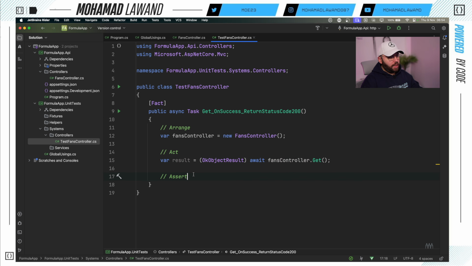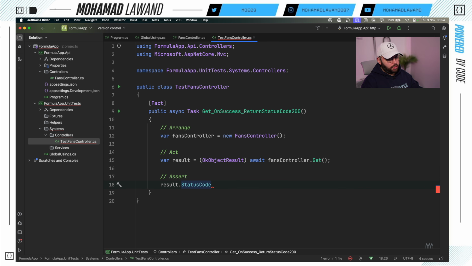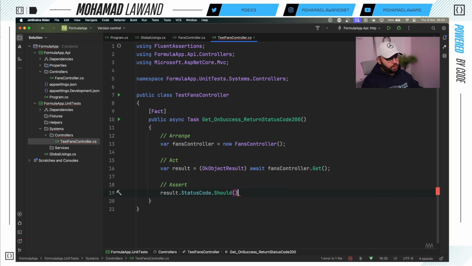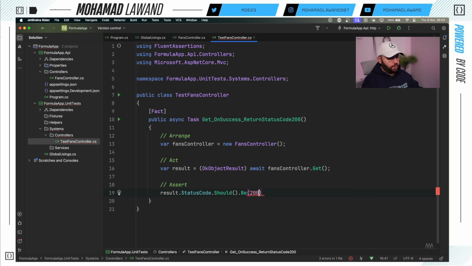And now once I have done that, basically I converted here my IActionResult into the OkObjectResult, and then I can put result.StatusCode, and this is what we want to assert .Should, and here we can see we can utilize the fluent assertion, and I'm gonna put Be(200), and this is going to be the first test that we currently have.